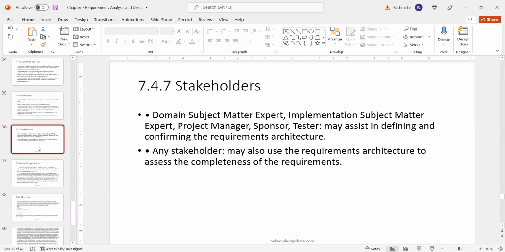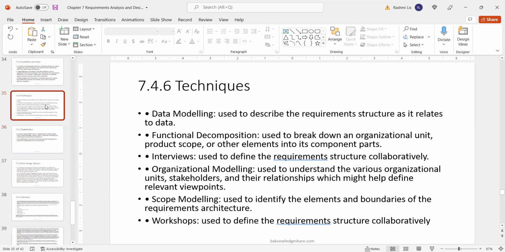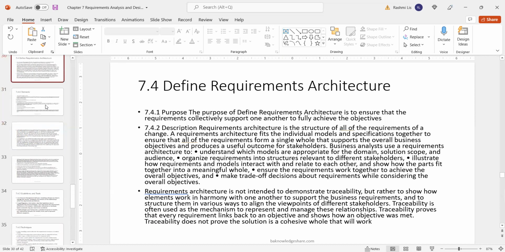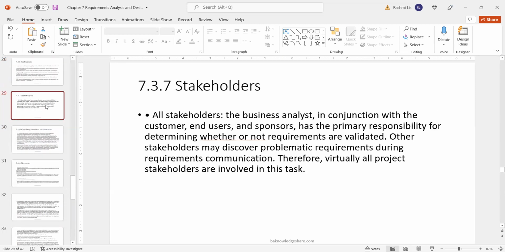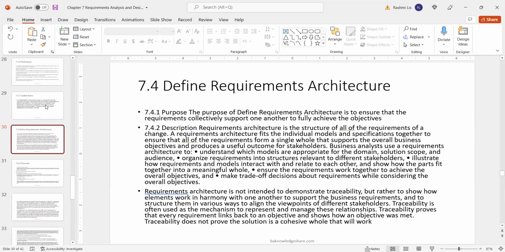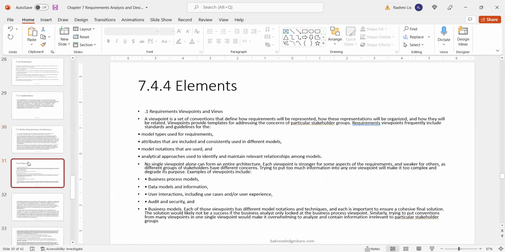So before we move on to the next section, let's look at the task from the eyes of Amanda, who is our BA working to move a pizza joint from a brick and mortar store to an online store. So in this case, let's see what she does. She basically takes a couple of steps back. She looks at how she needs to structure all this information that she has. She has a whole bunch of information, and she needs to understand how to organize it. She needs to understand which models are appropriate for the domain, organize requirements, and ensure that requirements work together. She needs to make trade-off decisions about requirements while considering the overall objectives. She creates a requirement architecture based on viewpoints and views.